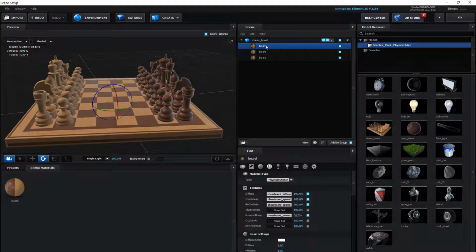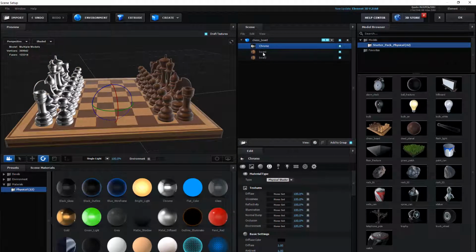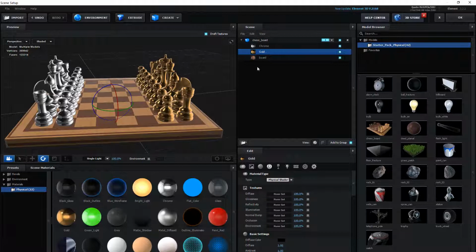I'm going to go up to the board here, and go over to my presets. I actually have 22 preset materials that I can use. We actually have more in the Common Drive, but for now this is a good start. So let's just say I want to have this as chrome. There I get a chrome set, and then maybe on the other set we'll do gold. We kind of have a shiny set there.